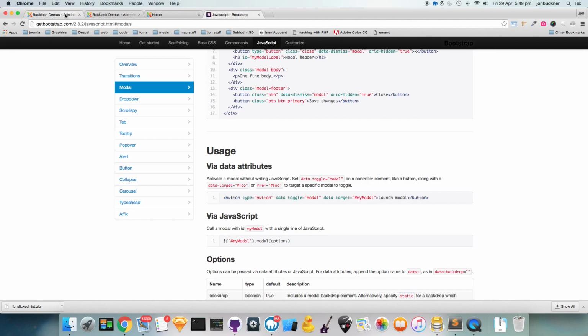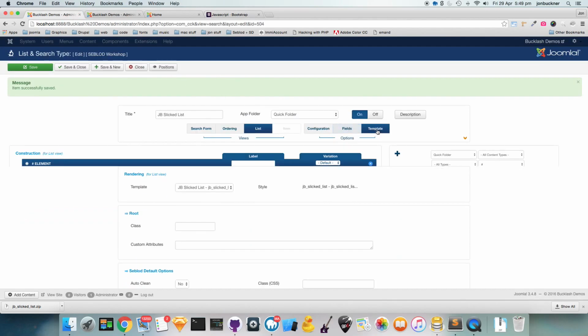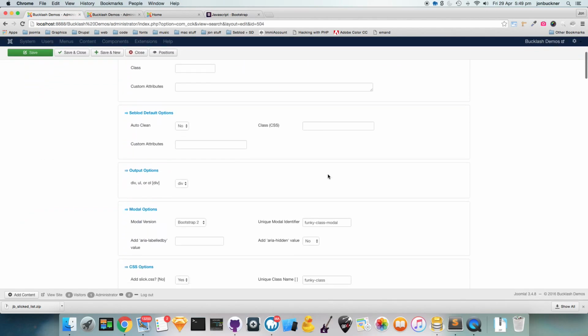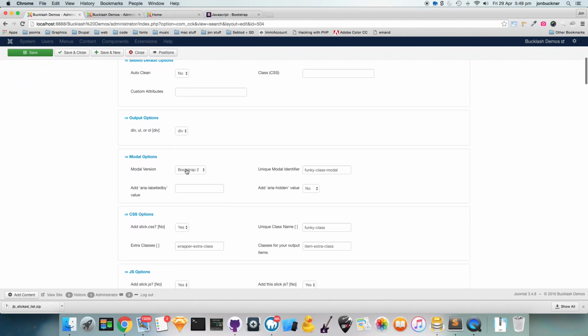So in the template options, scroll down to modal. Different Bootstrap versions you can choose, and the output will be slightly different depending on the option set. So you can even do Foundation 5 or 6. Just adjust the output just that little bit to make it work. So each you need to add a unique class. I called this Slick Instance Funky Class, so I've just called this Funky Class Modal.